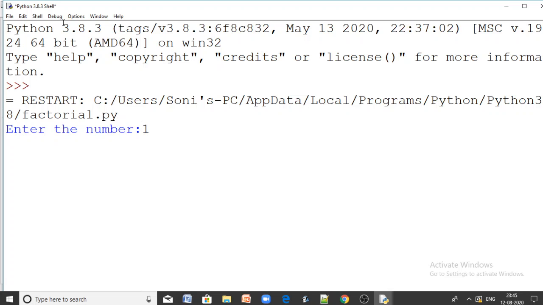Enter the number, for example 10, it is the value of 10 factorial. Okay, right? Now this is working. Let us have one more example.